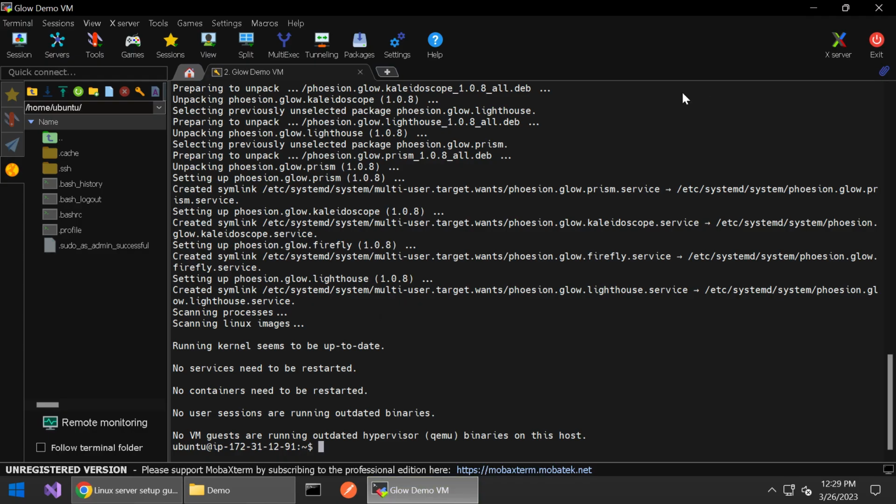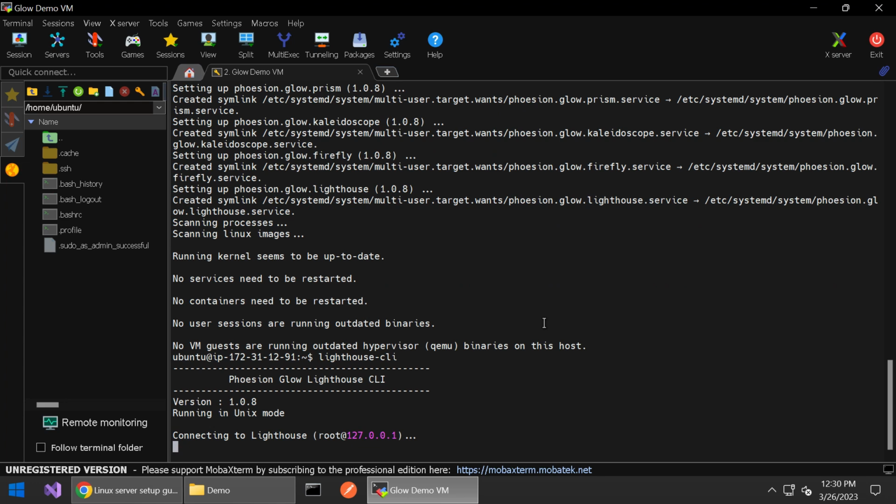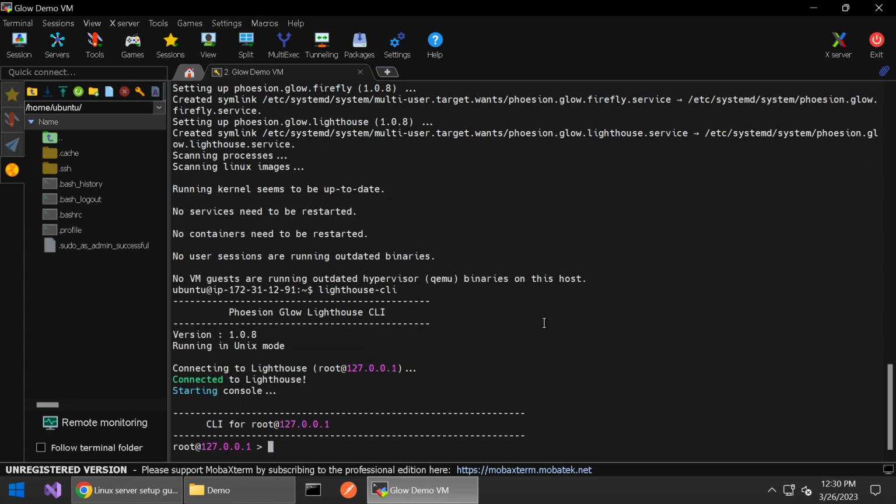Now that all the packages are installed and the entities are running, we need to create an admin user. To do so, you can use the CLI tool called Lighthouse CLI. You can autocomplete with tab. This will connect to our local machine using the root account. We can add a user using the user add command.